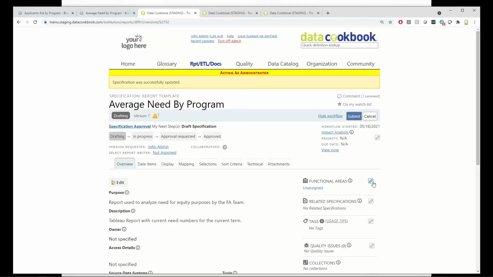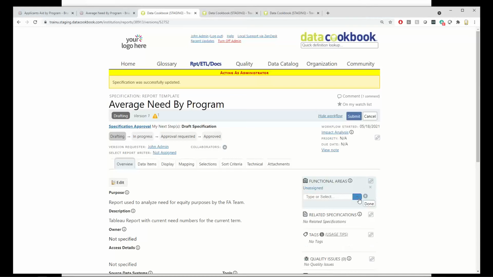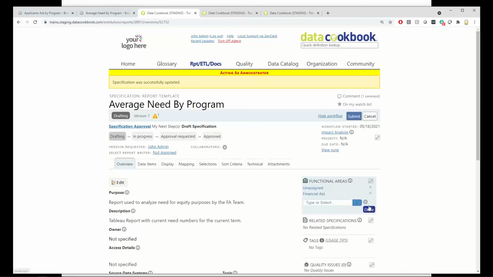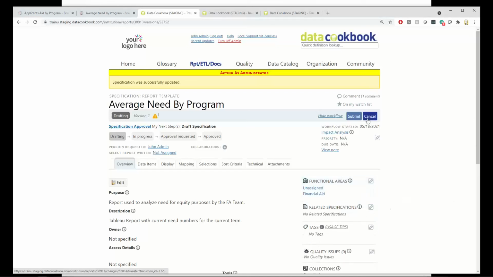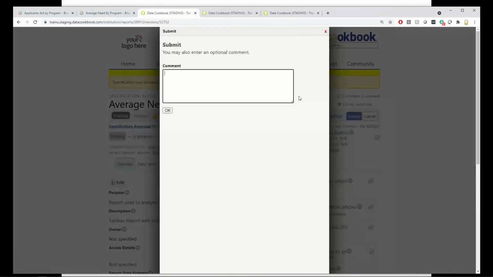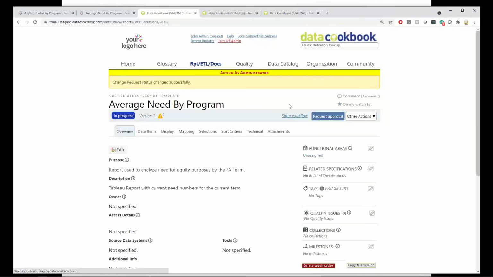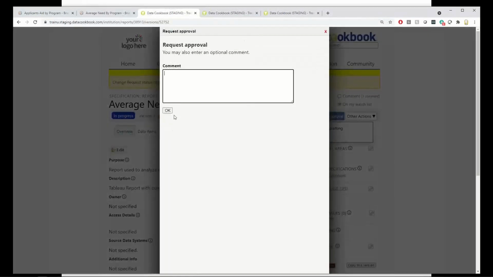Let's change the functional area. Let's put it in financial aid. Remove that right now. All right, so let's go ahead and submit it. I'm doing this just so I can go ahead and get it approved for now. But you imagine this is going through a process. It'll email the appropriate stewards and take it through the steps. Because I'm an admin, I'm just going to do this really quickly. I'll approve the process. I'm not putting any comments in for now.